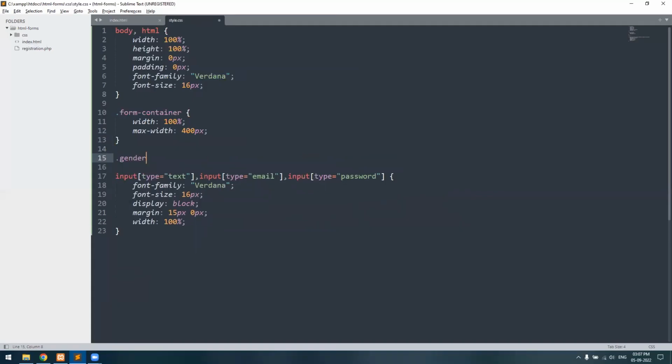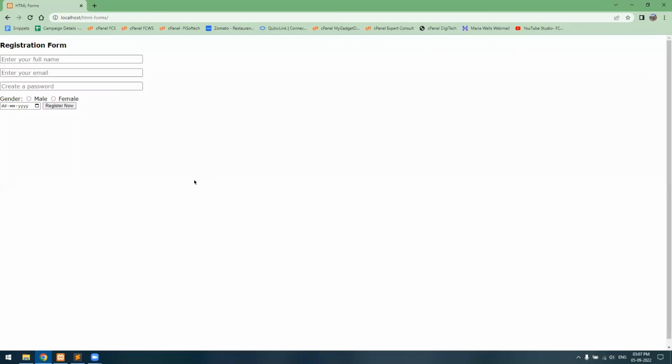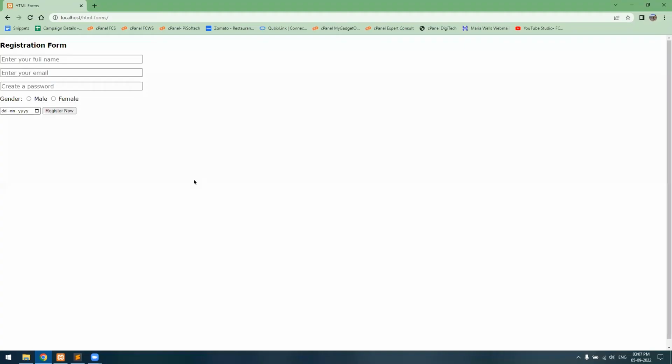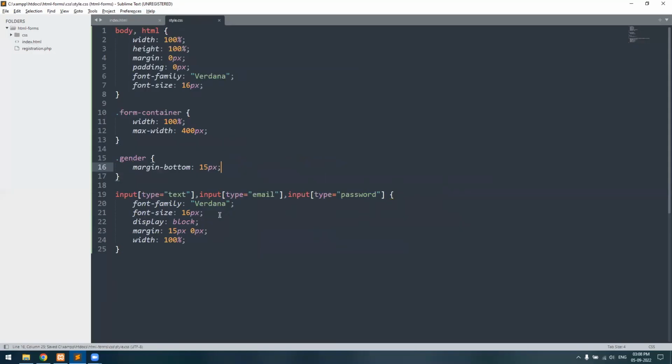Now for .gender, what we'll do is add a margin, because we need only margin bottom, so that is why we have margin-bottom of 15 pixels here. Let's see, we got a space.